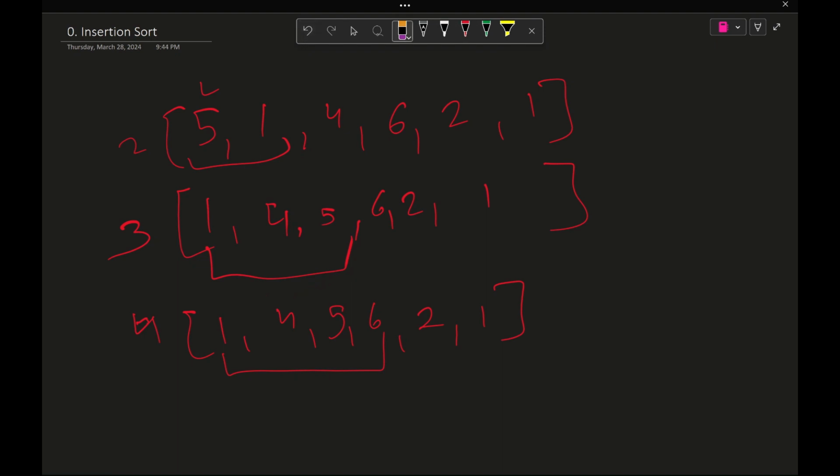We will check its previous element. 6 is greater than 2, so we will swap these two elements: 2 comes over here, 6 comes over here. Now we will check with 5, so 5 comes over here and 2 comes over here. Now we will check for 4, so we swap these two elements, and now we know that this is in sorted position.